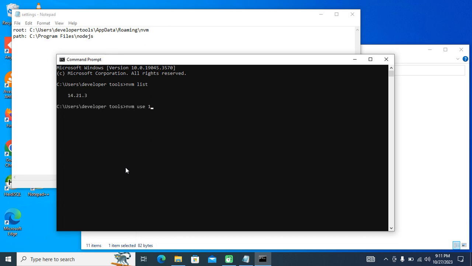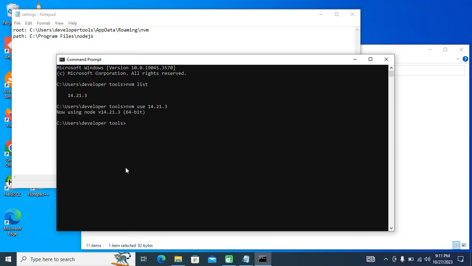nvm use 14.21.3. You can see now the command runs successfully. The system has chosen 14.21.3 as its node version, and you can use it for running your node server. And this is how this issue can be sorted out without renaming the username.